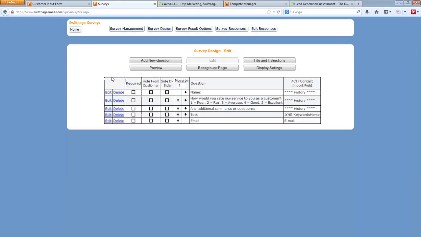Once you have the questions in there, you edit them. So I can adjust what order they go in. So I can click on the arrow up, arrow down, and move the questions around. I can even require them. So I just check the checkbox if I want to require a question. I can make them side by side. So there's a few things that you can adjust in here as well.